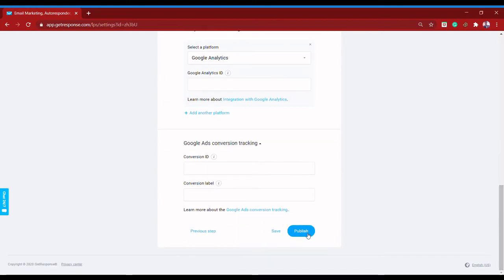Your landing page becomes published and you can get your landing page. So as simple as that you can create your landing page.